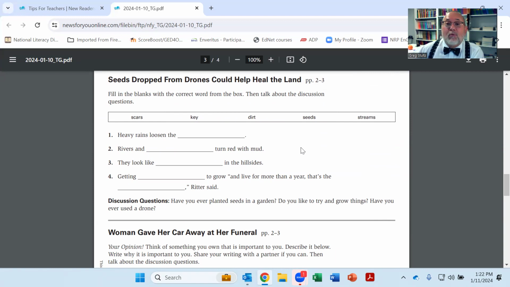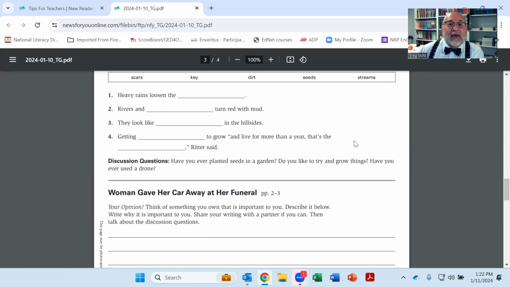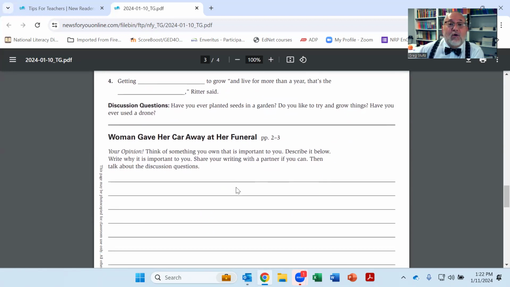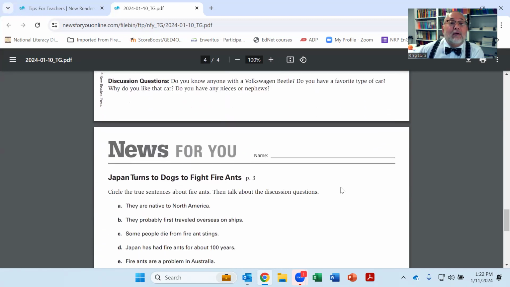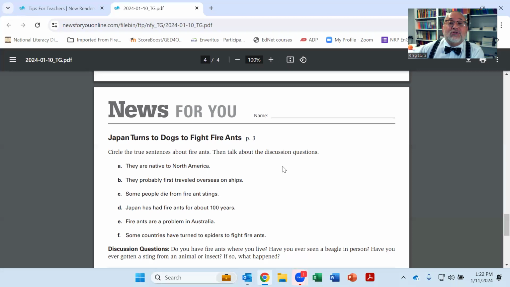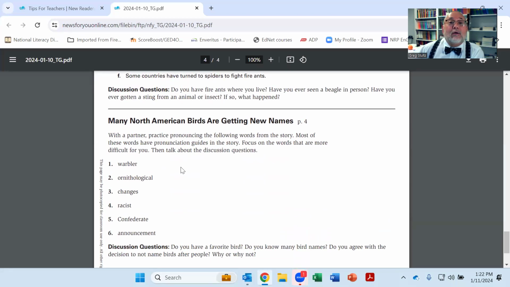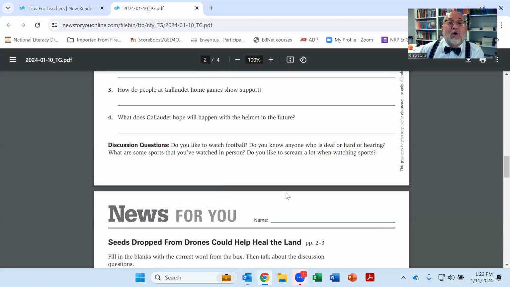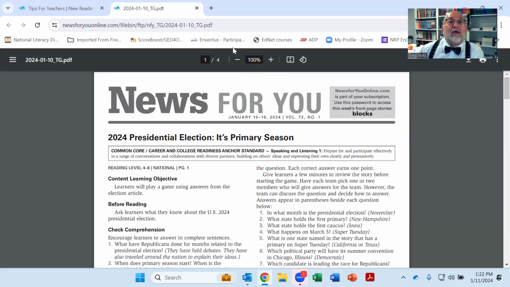We do our best to incorporate graphic organizers, and you'll find them frequently in the teacher's guide as one of the activities. Opinion sharing, whether it's talking or writing an opinion. Circle the true answers, then talk about the questions. Pronunciation work. Sometimes it's syllables, counting syllables. Here it's practice pronouncing the following words from the story. All kinds of great things that you'll find in the weekly teacher's guide.